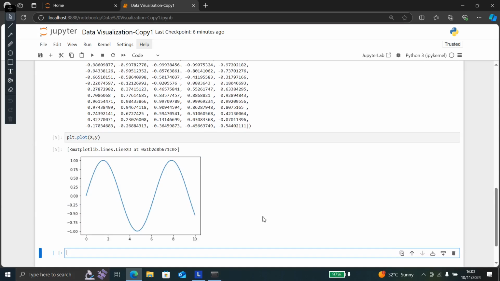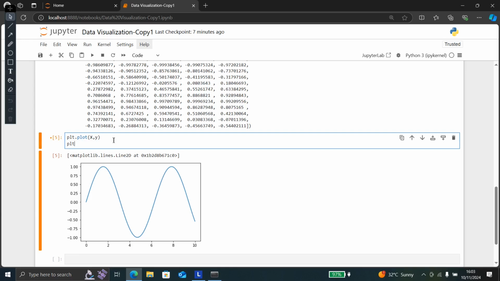Alright, now I have to add the title. See here nothing is written, but I want to give the title of this plot. Then what I have to do, plt dot title. Title is nothing, I can just say line plot of sine function.